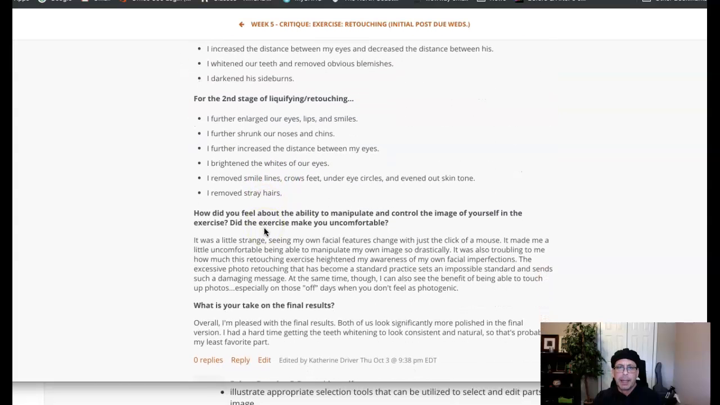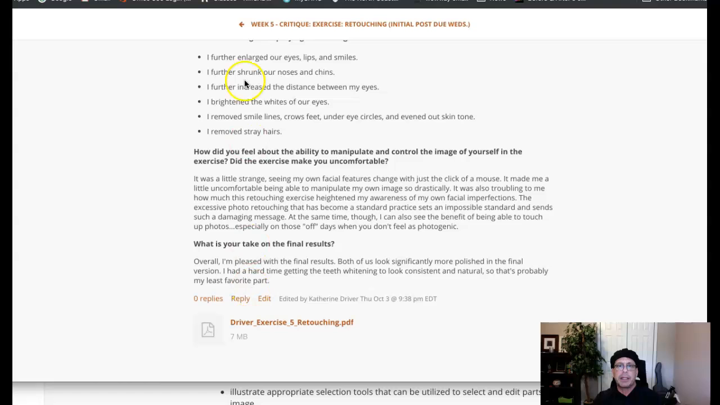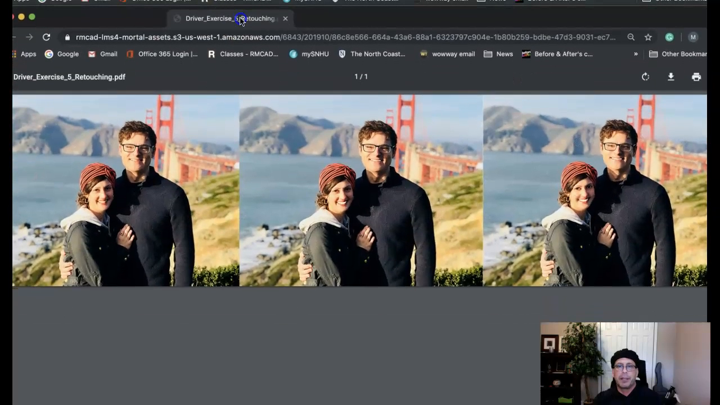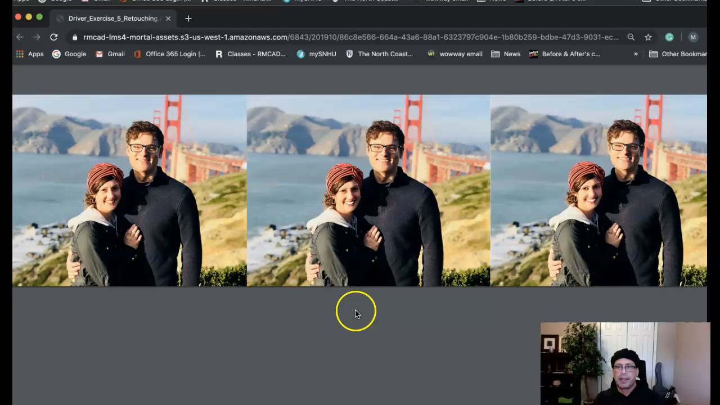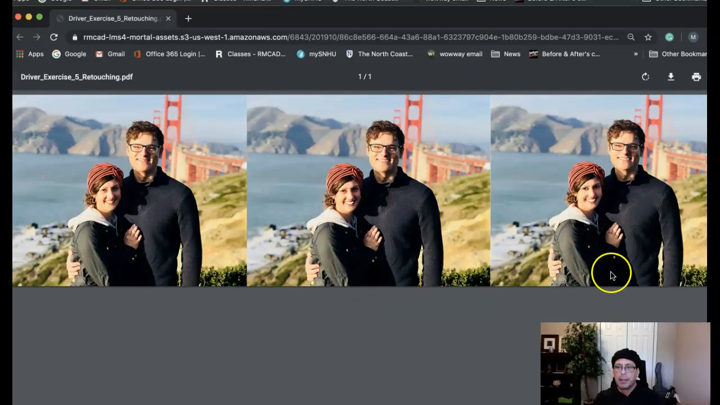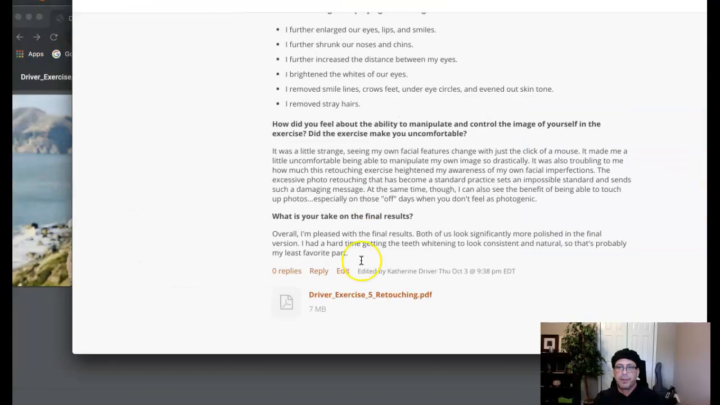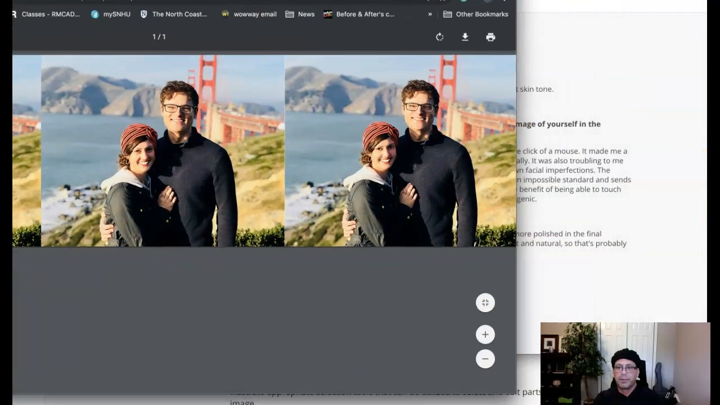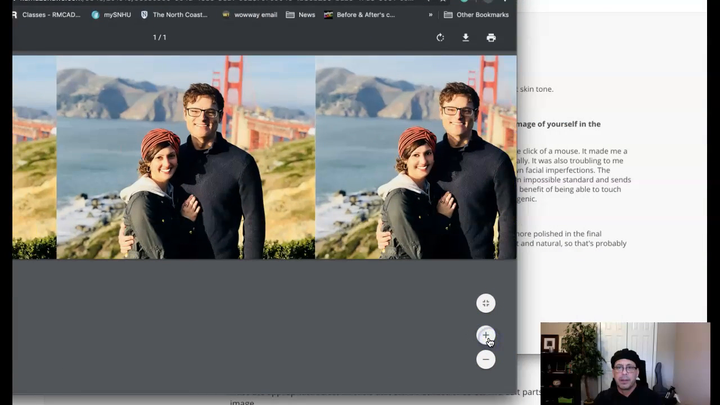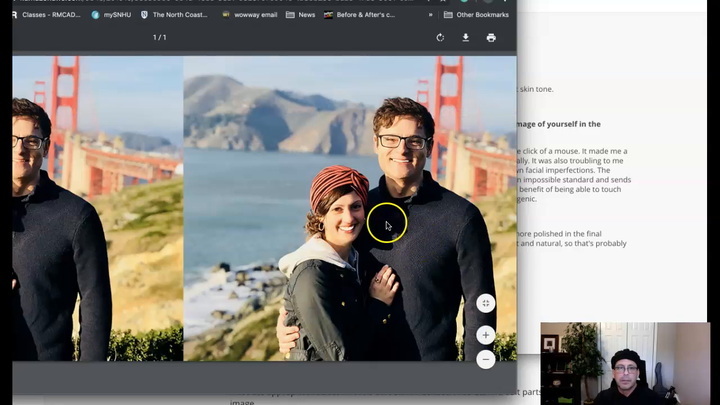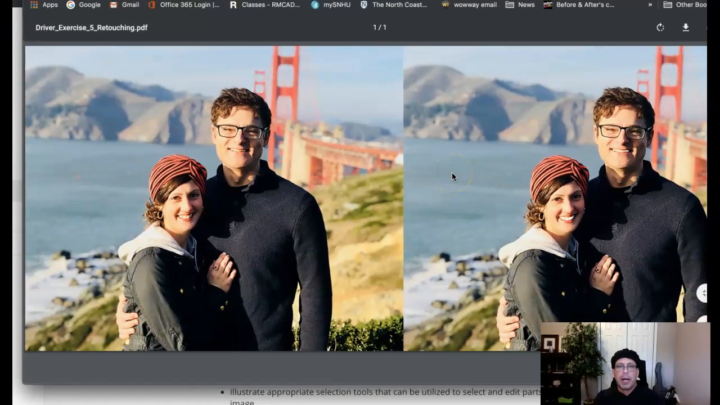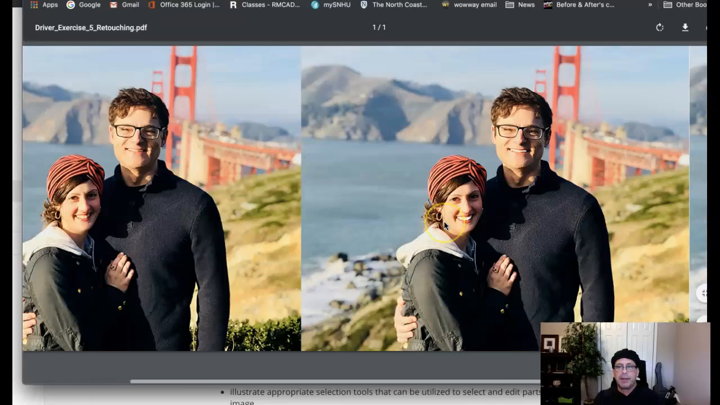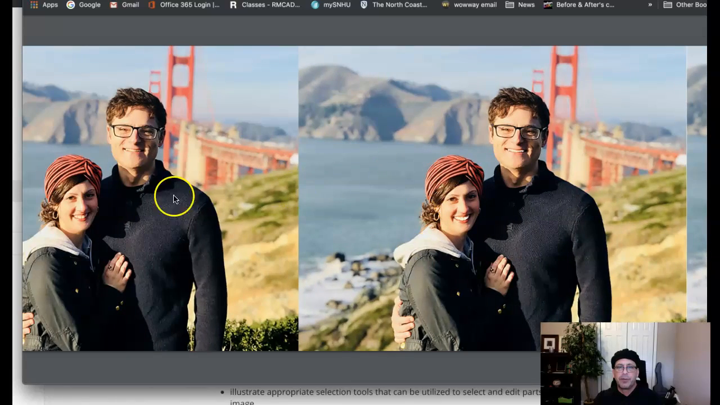Okay, let me go ahead and take a look. I've got your file up right here. I want to keep this as large as I can so that we can get in here a little bit further. Okay, so the original image, and then a couple of recommendations between the first and the second image.